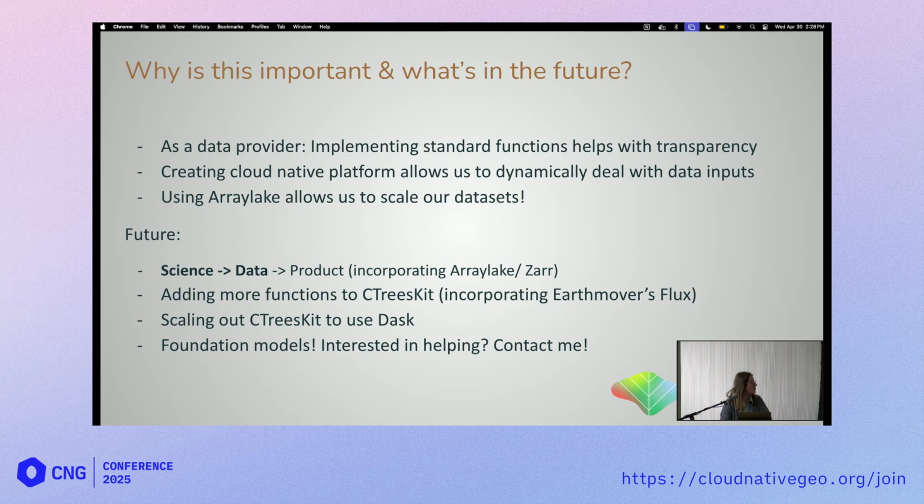And then the future is, right now we focused on that data to product side from that data sets. We want to be incorporating Array Lake and Zarr into our science to data platform, so the science side where they're running the models, because right now they're still using GeoTIFF, so we're hoping to move everything over. Adding more functions to C-Trees Kit and incorporating EarthMover just released Flux, which is also really good for analyzing data. Scaling out C-Trees Kit to use Dask. And on the science to data side, using foundation models. And if anybody is interested in helping C-Trees out, please contact me.